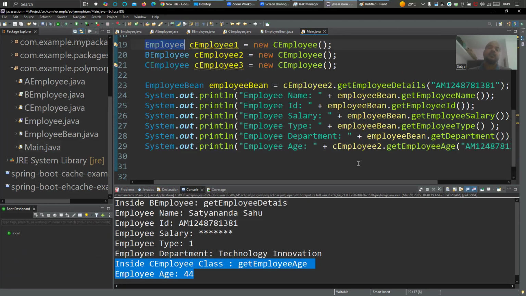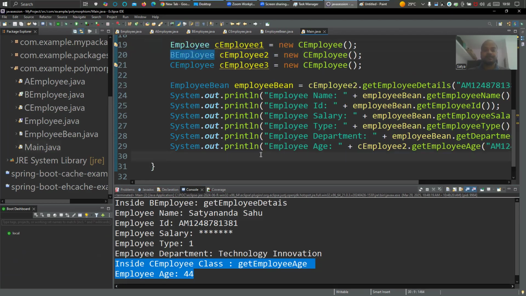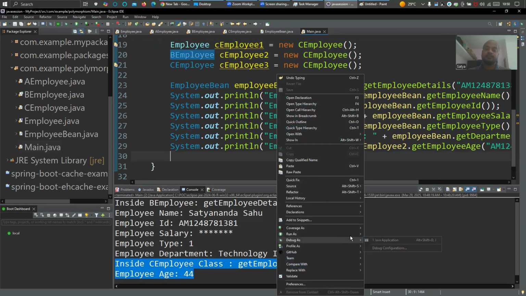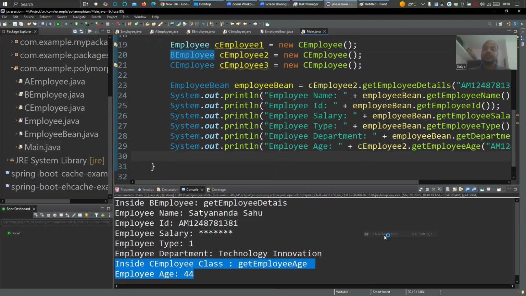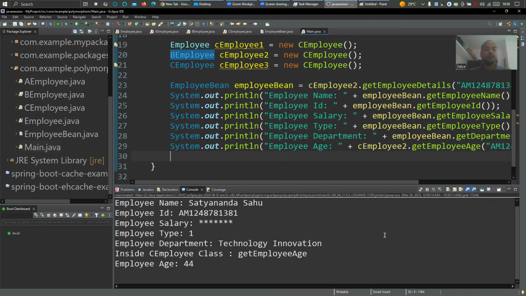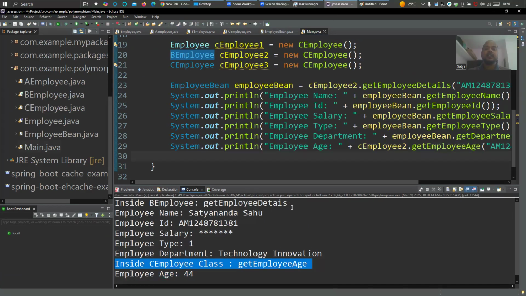And the same thing I explained yesterday by commenting and uncommenting that method. Today I am explaining that same thing in place of an abstract class. Now let me run it. See the difference. You got inside C employee class, and the other one is inside B employee class.